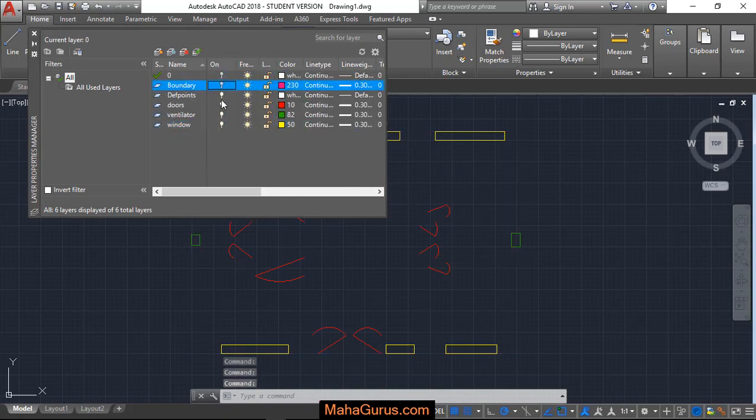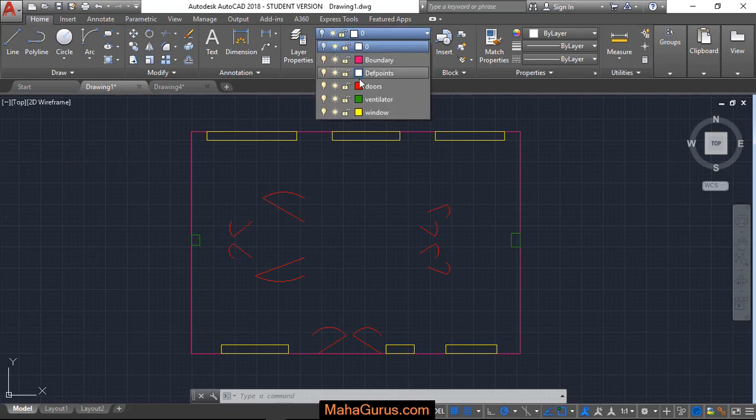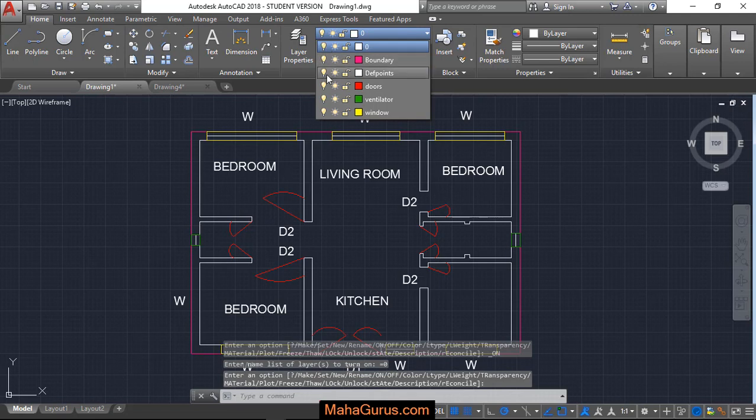Here you can see the symbol of a bulb. When you click on that and disable it, then all the layers will be turned off. And when you enable it, then it will turn on. You can do the same settings from here in the layer group. When you click on here, this flyout appears where you can turn on and off all the settings.